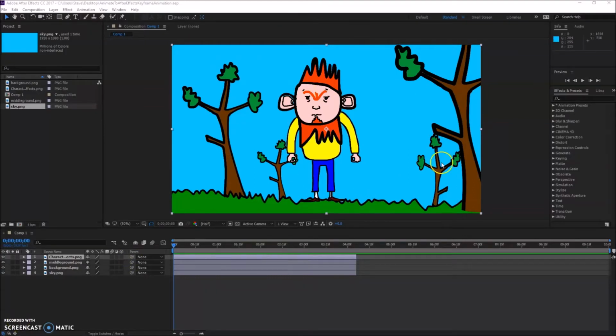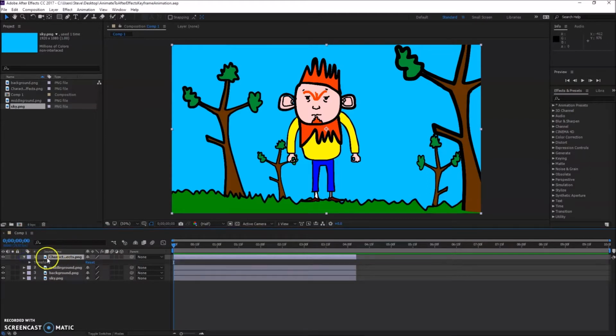Okay, so we've created some assets in Animate, we've imported them into After Effects, and we're going to use keyframes to animate our assets that we've imported in. Some similarities between this and Animate. So first of all, we've got our character on the top layer here, and we want to just expand the layer that he's on there.